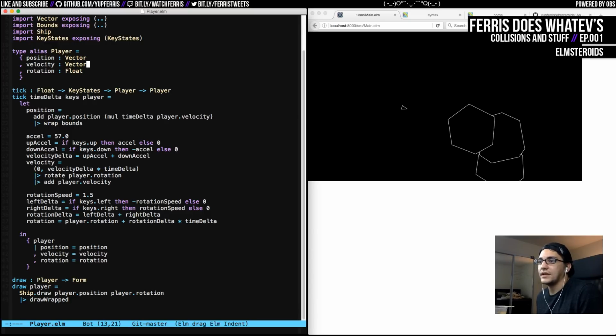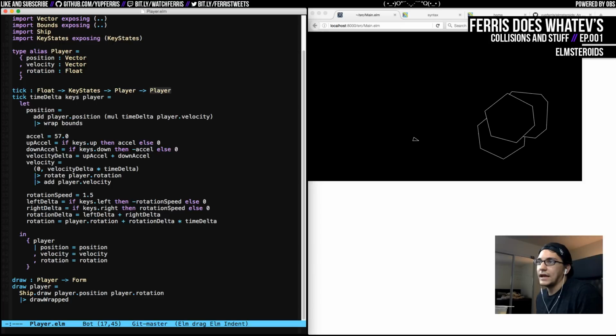So the interesting part here is the tick function. It takes a float, which is going to be our time delta. It takes the key states, which is the current state of all the keys for that frame. It's going to take a player, and then it's going to produce a new player. Yeah, so tick, time delta, keys, player.